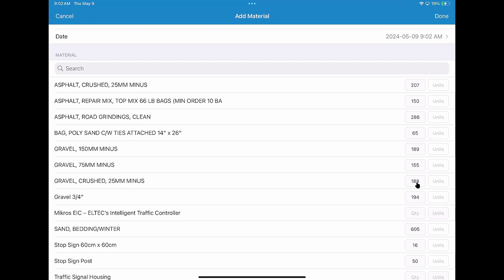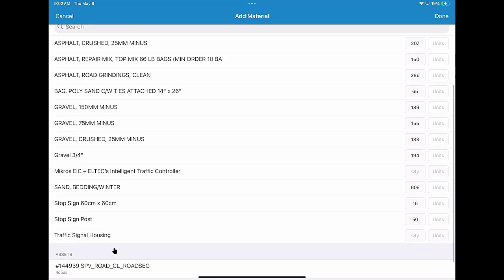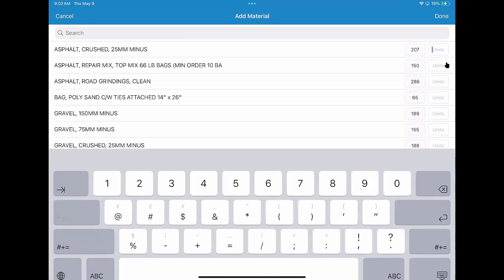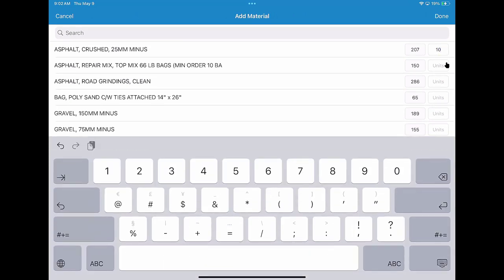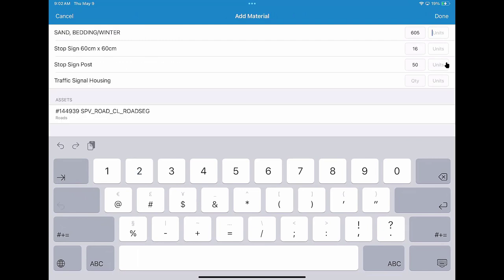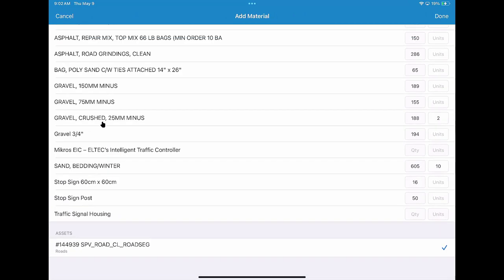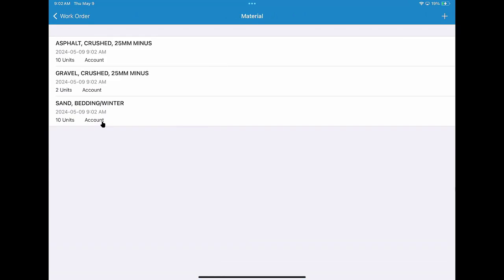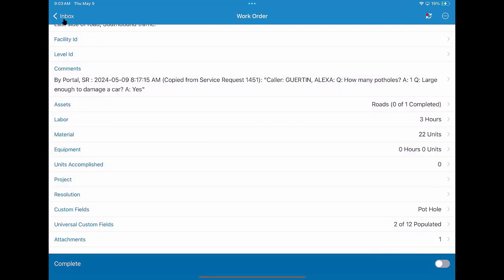So I can go through and select how many units I used and apply it again to our asset. For today, I'll just go ahead and apply some different units here. And let's apply this to our asset. Let's head back and finally, we'll add some equipment usage.